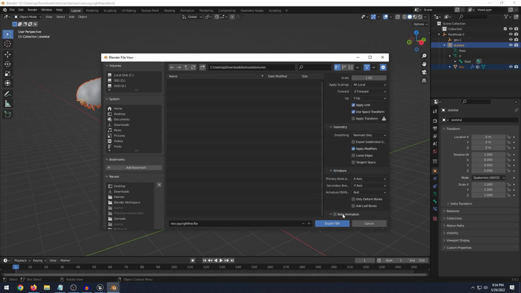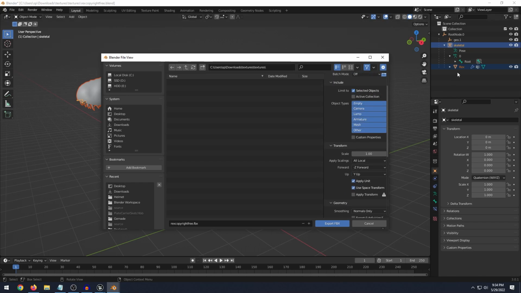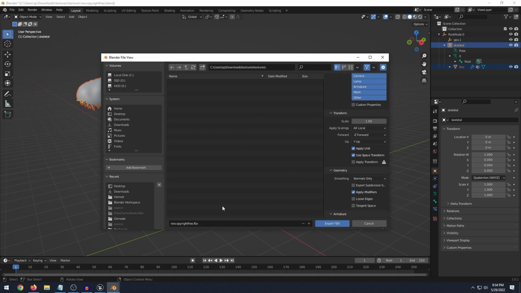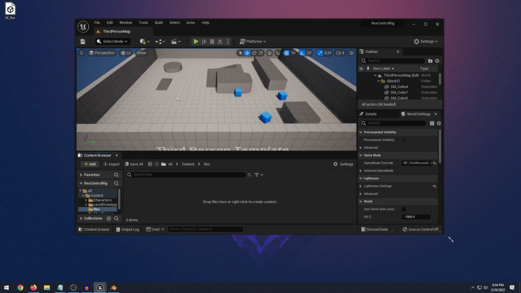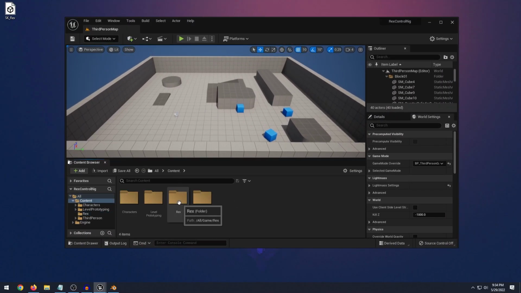And if you don't want the animation, you can uncheck the bake animation. I don't really have any animation data on this character. And we should be all good to export it. I'm just going to export it to my desktop, sk_rex, and click export.